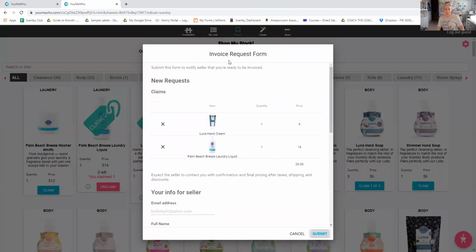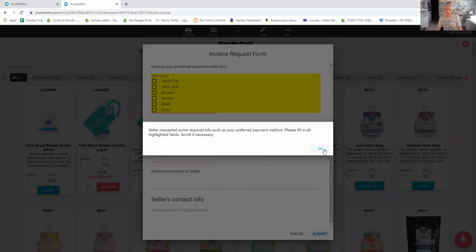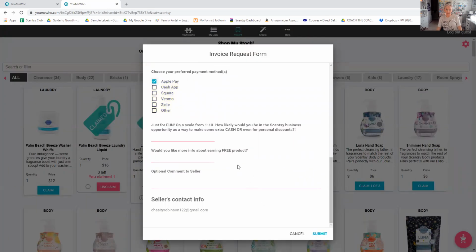If they request an invoice, these are not required. I don't know if they're going to make those be required. Oh, I did.